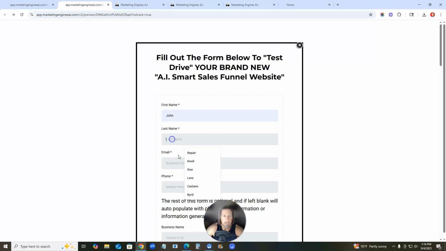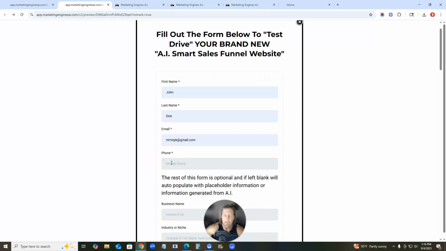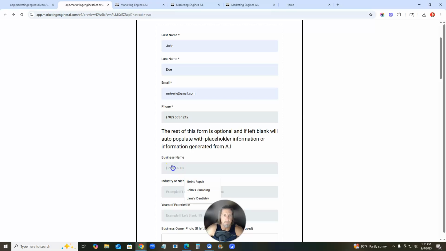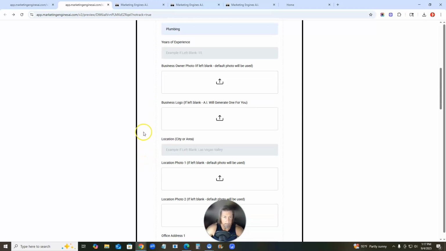So I'm going to put in John Doe, and I'm going to use one of my email addresses. I'm going to show you why here in a second. So I'm going to use this one, and then I'm going to put a phone number in, just a dummy phone number. And for the business name here, I'm going to call it John's Plumbing, and the niche or industry is going to be plumbing. Okay, so that's as far as I'm going to fill it out. Everything else I'm going to leave blank.